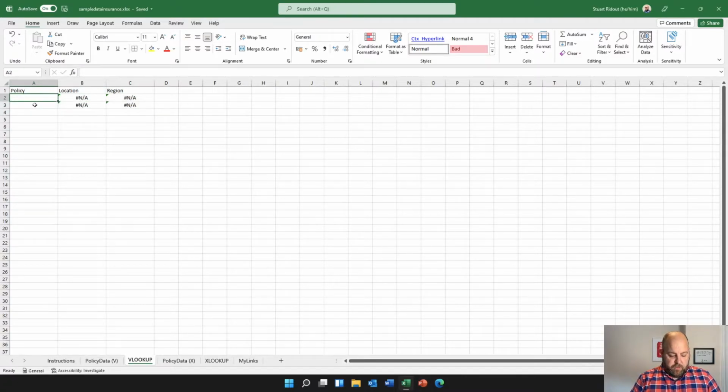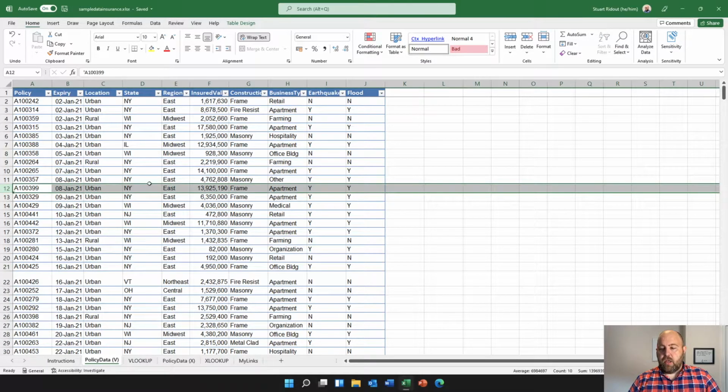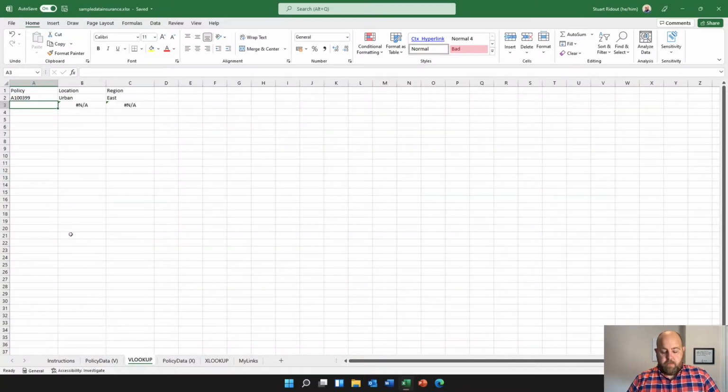Lovely. So if I do A100-399, I can see here that it's Urban East. So let's just check that on our policy data. A100-399 Urban East. Okay, but if I do B100-399, I keep that NA error, that hashtag NA error.